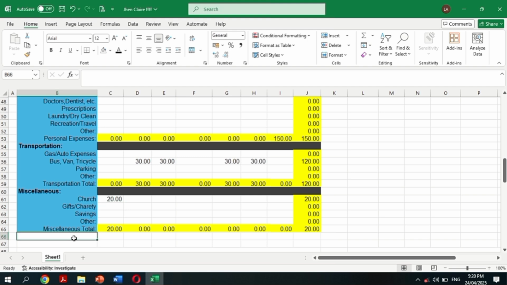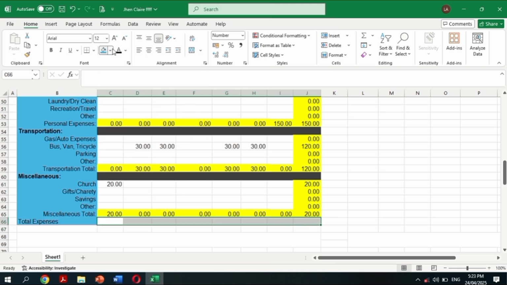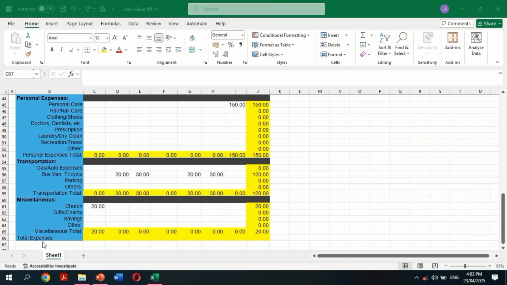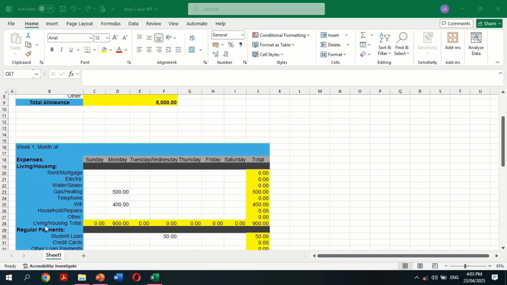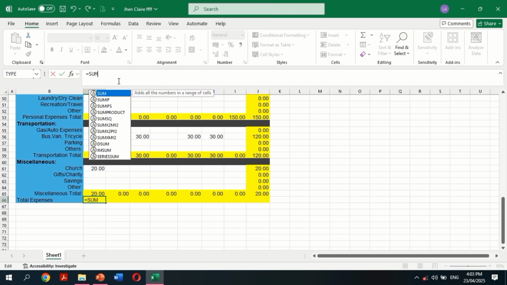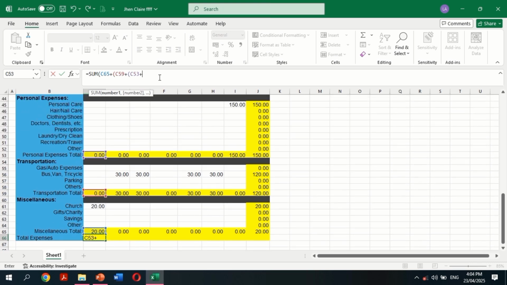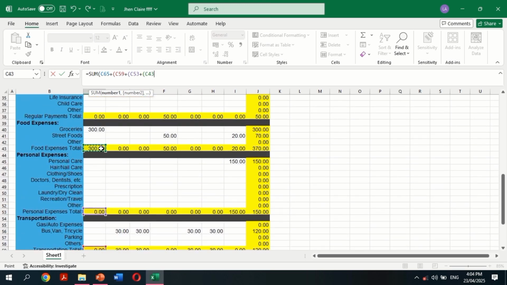Finally, in cell B66, type total expenses. And to calculate the daily total expenses, go to the formula bar and put equal sum, open parentheses, and click every total of header expenses with an addition sign and open parentheses in between every total expenses. Then, don't forget to count all the open parentheses because that will be the total number of closed parentheses you will put.